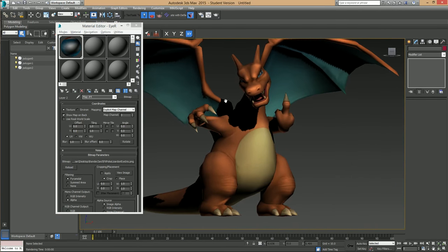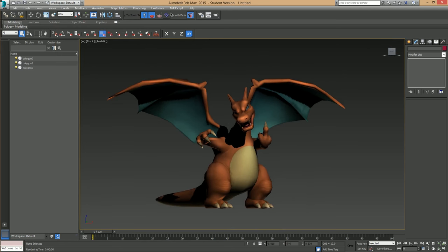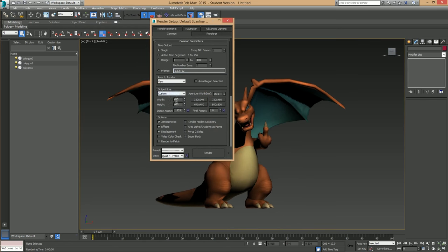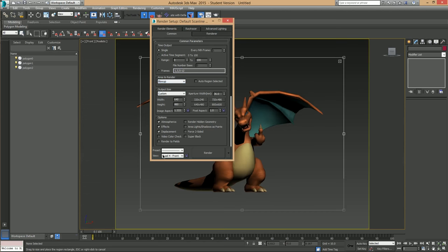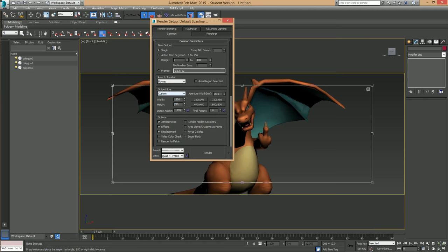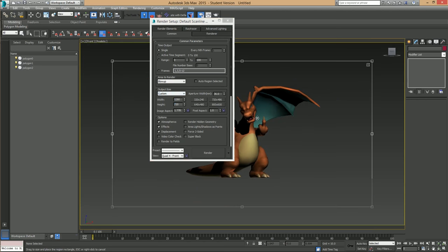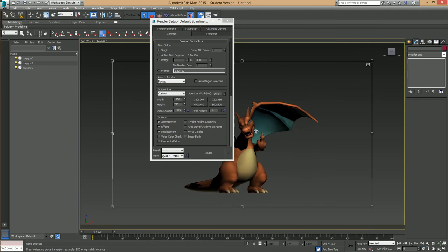Now we need to set up some lights. So quick thing. What you're going to want to do is go into your render setup. You're going to want to have the area to render be a blow up like this. The width and height, you can decide what the resolution of it is by yourself. I'm going to do 1280 by 720. And give it a little bit of room. Just like that.